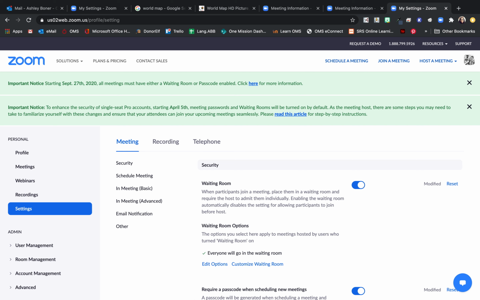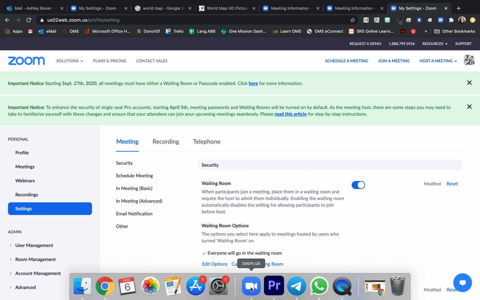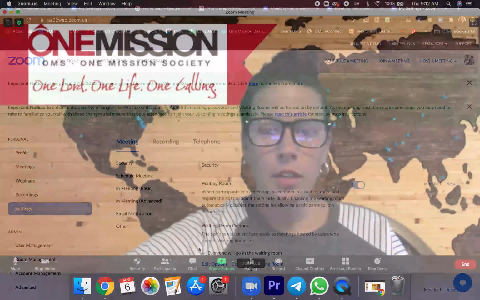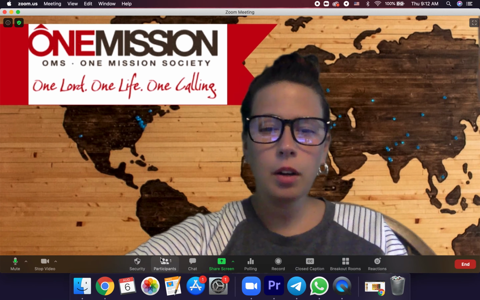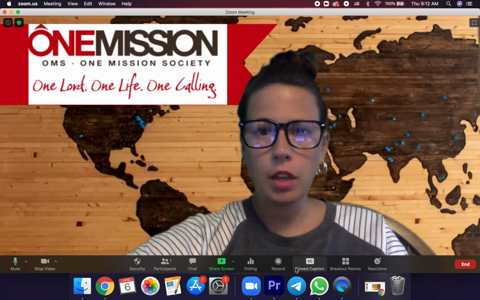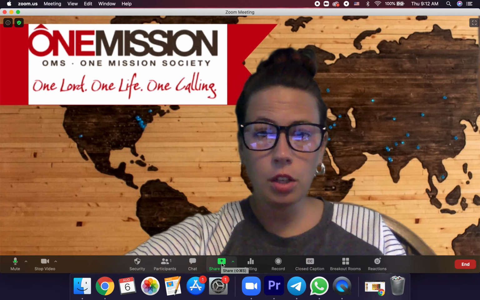Okay, so flipping subjects, we are going to look at some of the advanced features that can be used during Zoom sessions. So when you are in a Zoom meeting, you will have this bottom bar that allows you to do additional things throughout a meeting. We are going to look at screen share first.